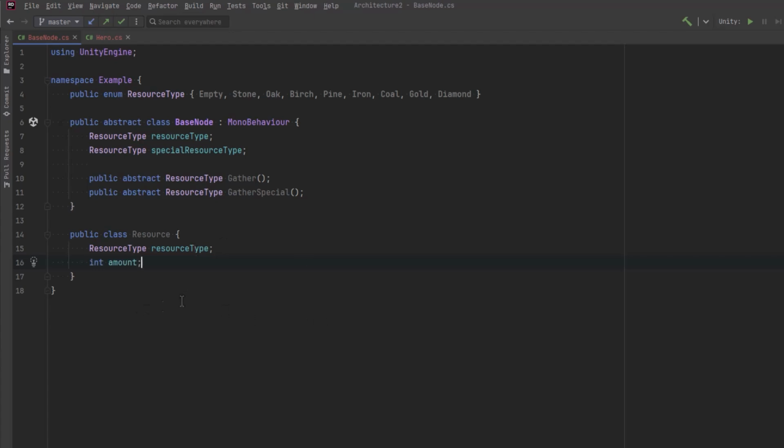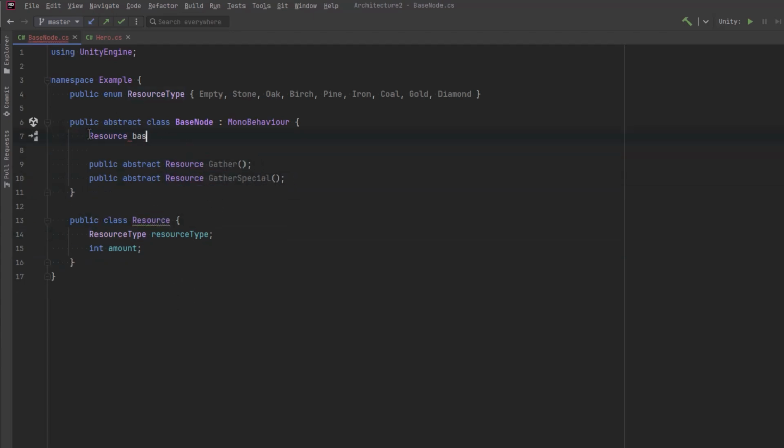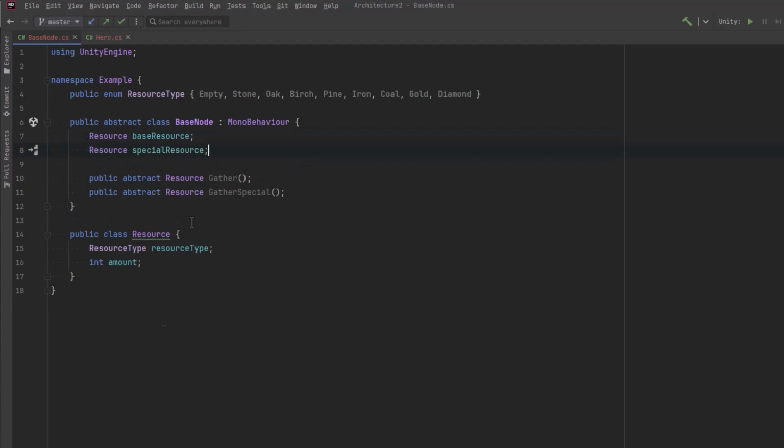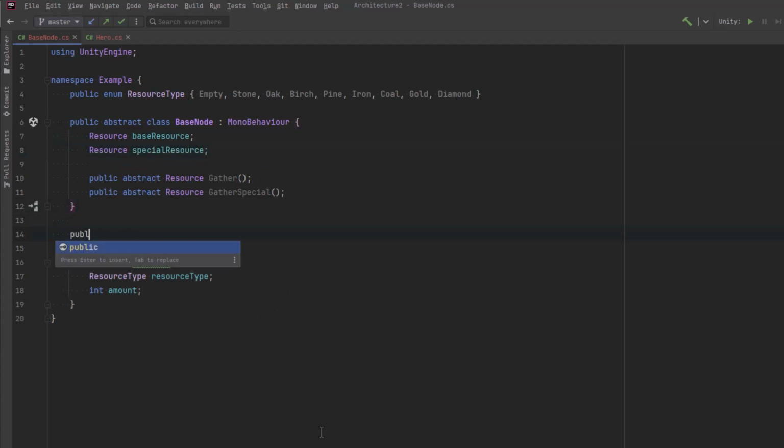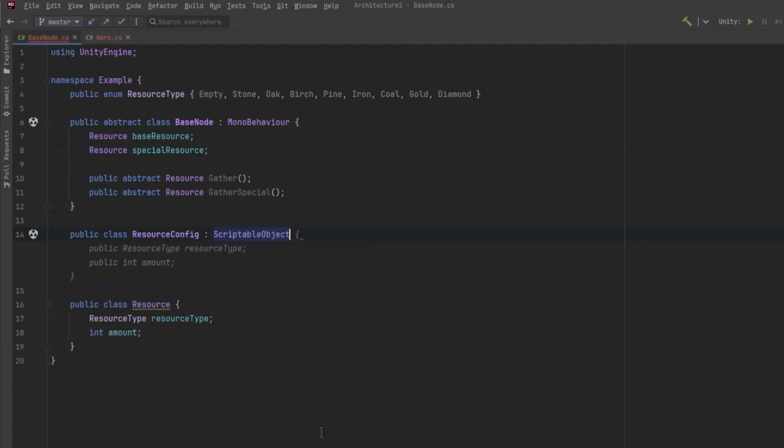And so with that in mind, we can actually just change all of these up here to be resources. I'll just give them some slightly better names here. Now, ideally, the resource itself is going to represent a resource in our game, but there's static data associated with that that we might want to configure with a scriptable object. So why don't we make another class, resourceConfig?